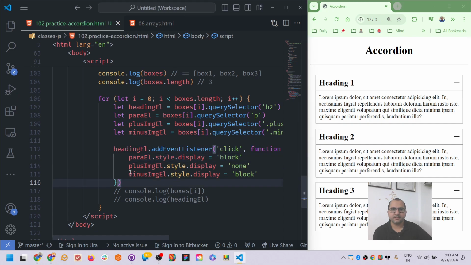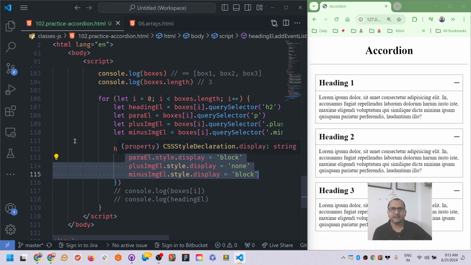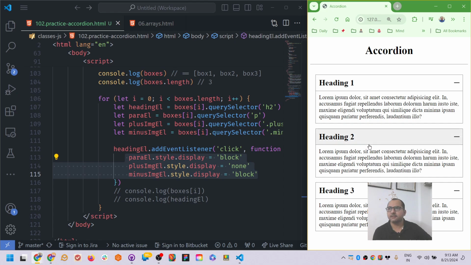What we can do is, instead of this, maybe we can add an active class on the box. Now the problem is it's difficult to check whether it is hidden or visible, whether our accordion is open or not, because we directly change the CSS for all of them. Paragraph display block, plus image display none, minus image display block. So we are changing everything all together.